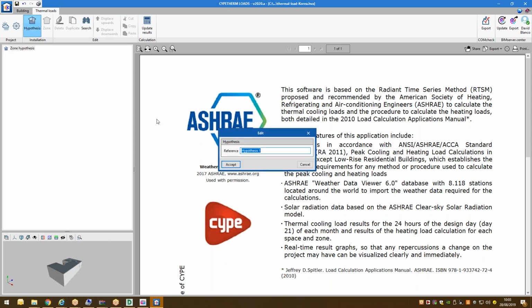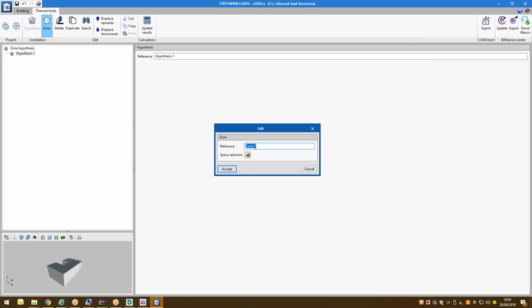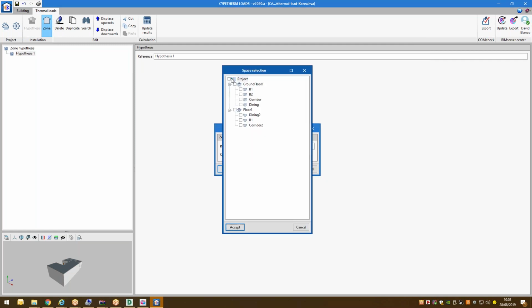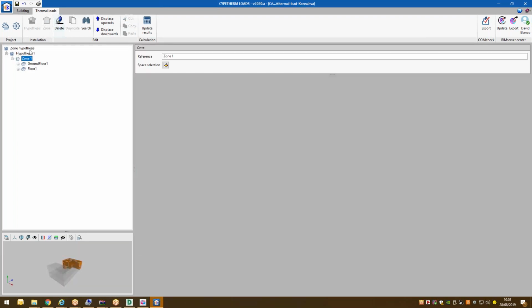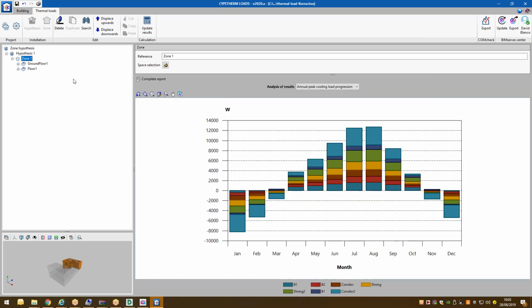So let's create a hypothesis of calculations. Here, in the hypothesis, let's create a zone. And this is a zone, very simple. We are going to provide all the floors of this building because this is just a test. So we are going to provide the ground floor, all the sum of the spaces of the ground floor and the first floor in just one thermal zone in order to analyze the whole building. So we save the changes and we update results. So this is very quick.